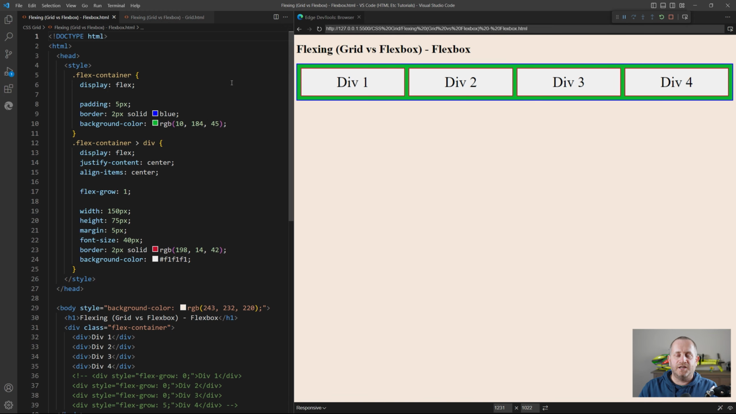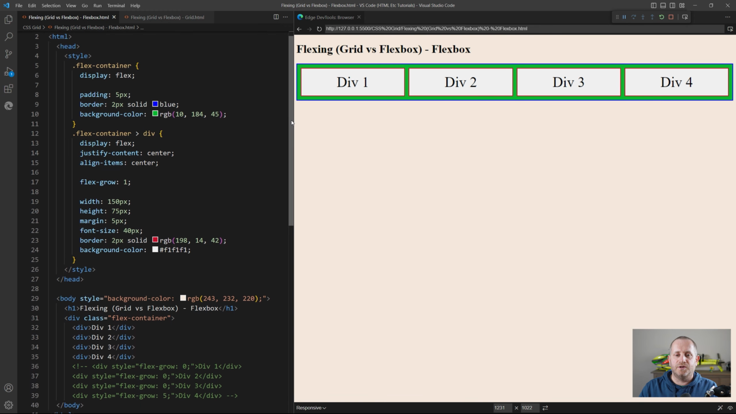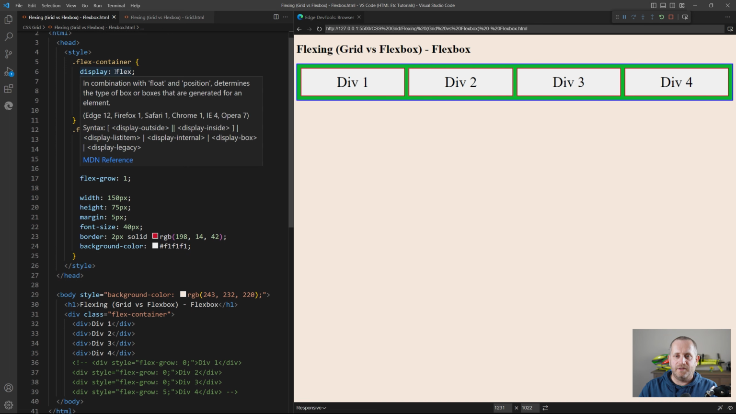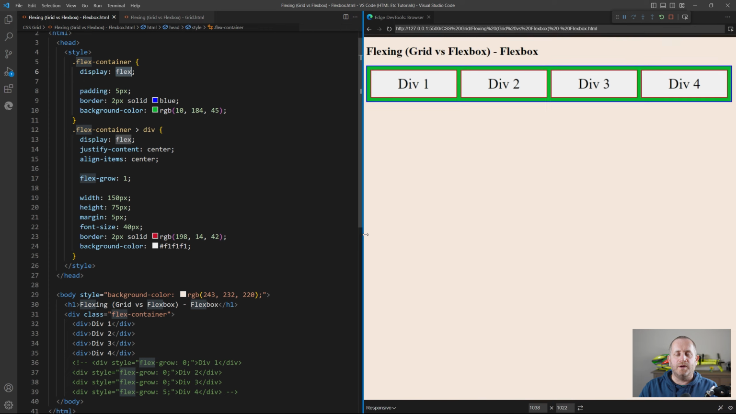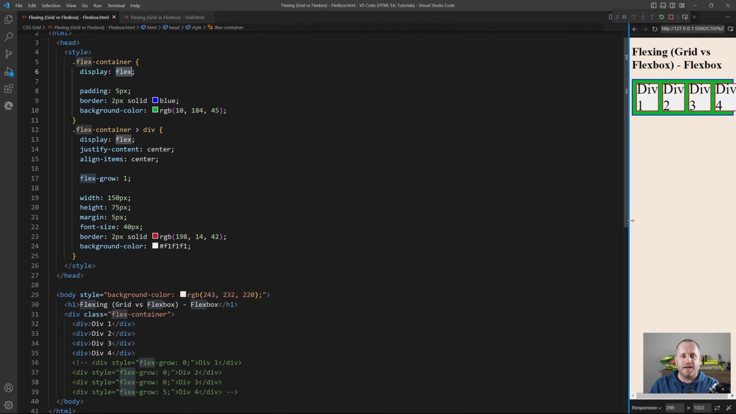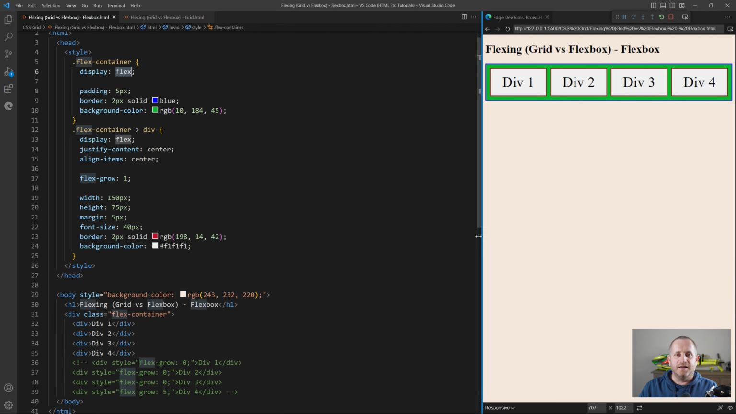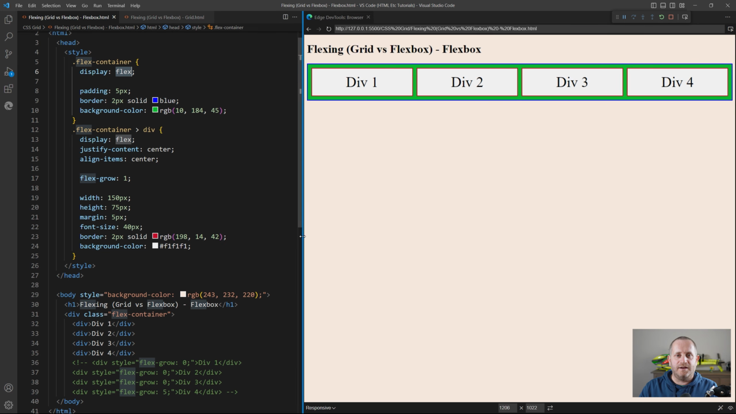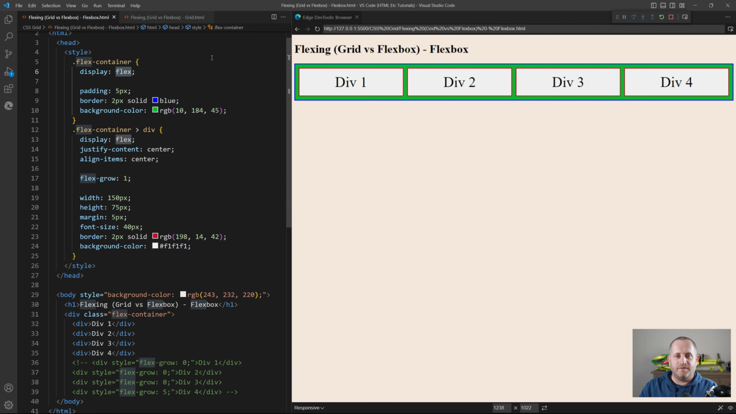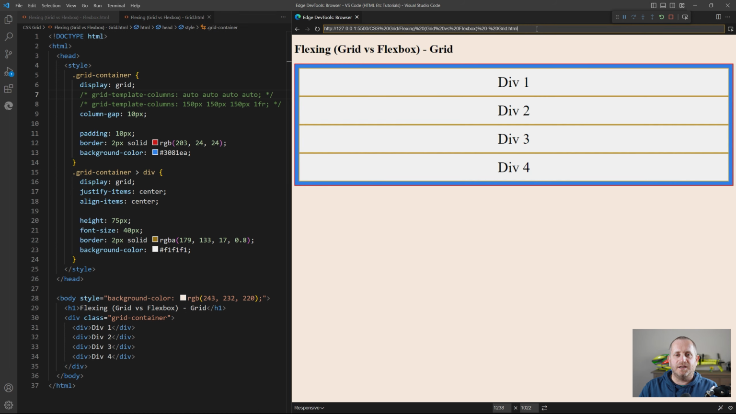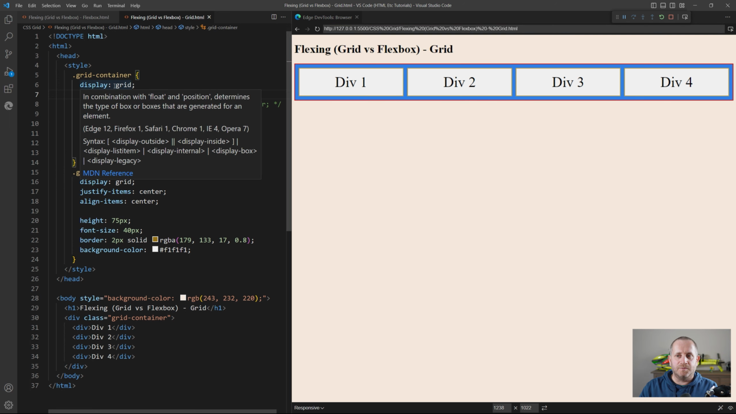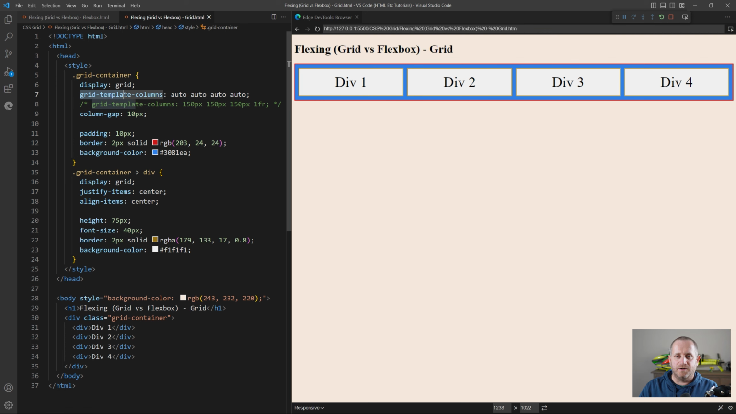So we can make Flexbox and Grid display divisions that would normally be displayed one beneath the other, because they're block elements, on a single row. All we needed to do with Flexbox was to set the display property to flex. Similarly, with Grid, we need to set the display property to Grid, but we also need to do something else. So for this example, I'm just going to be setting Grid template columns. When we do that, Grid also displays the divisions on a single line.